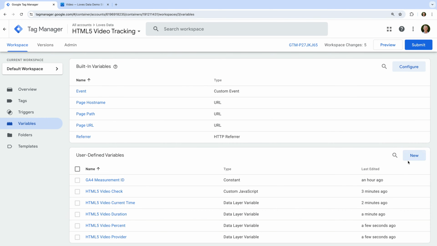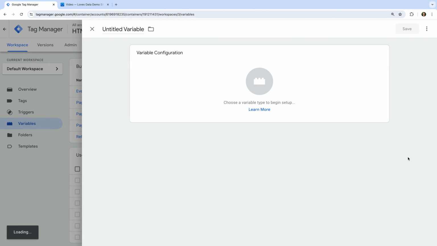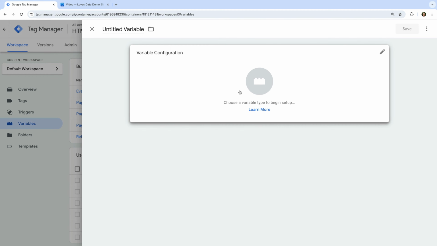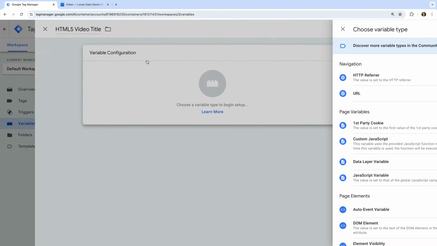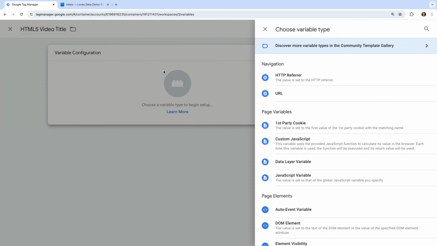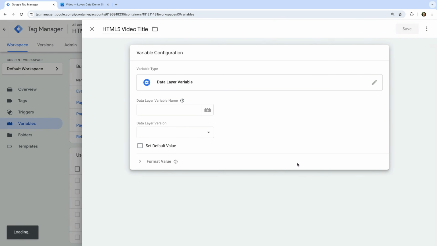Let's create another variable. Let's name the variable HTML5 video title. And let's select variable configuration and choose data layer variable as the variable type. For the data layer variable name, let's enter video_title. This variable will capture the title of the video someone is watching. Let's save the variable.